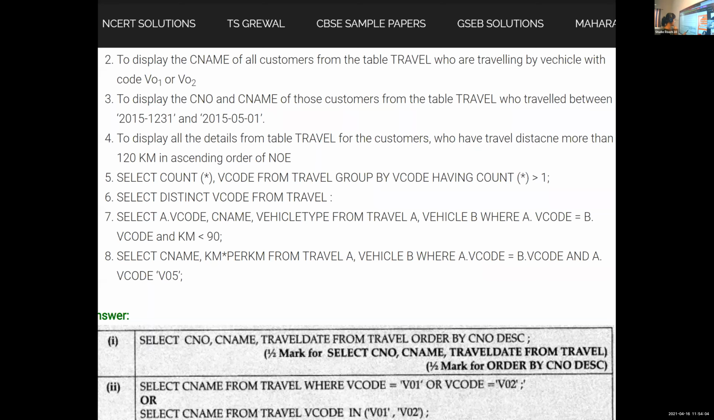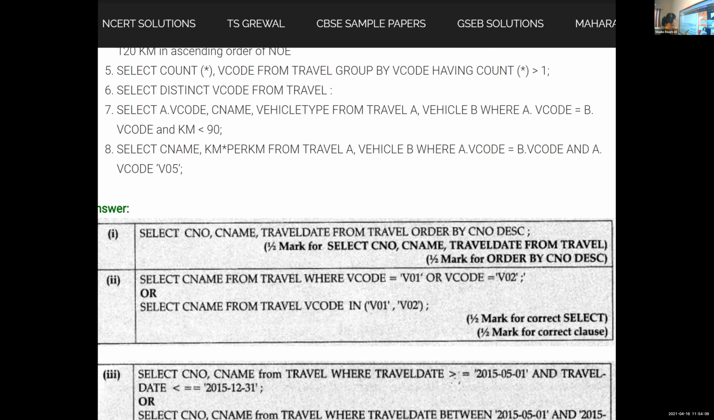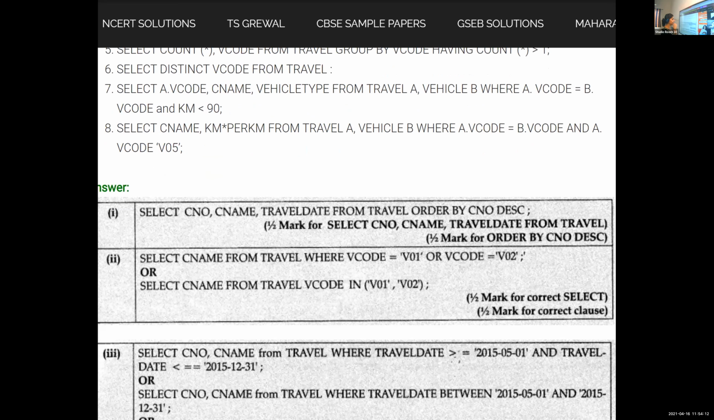So the answer is this. Two options are there. Either you can write select CNO, comma CNAME from travel where travel date greater than or equal to 2015-05-01 and travel date less than or equal to 2015-12-31, only one equal to is there. Or select CNO, comma CNAME from travel where travel date between, like Anjo has written. So that also you can write.